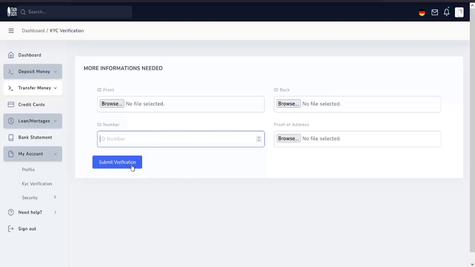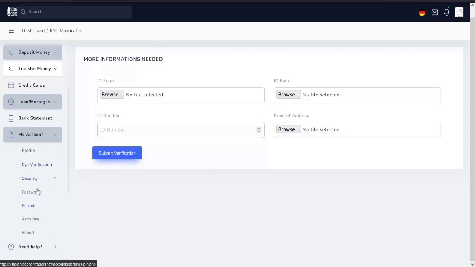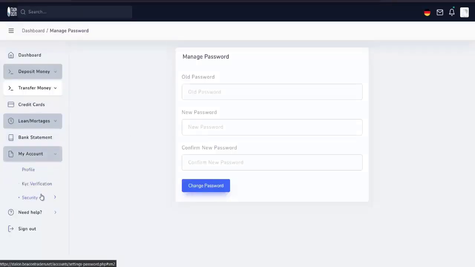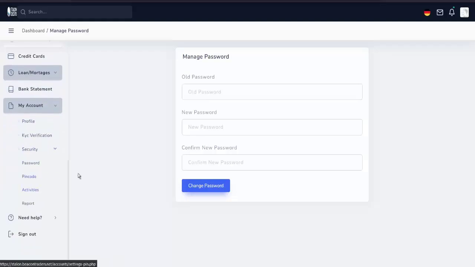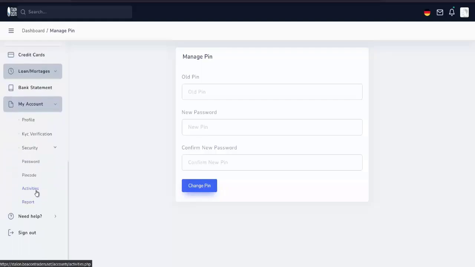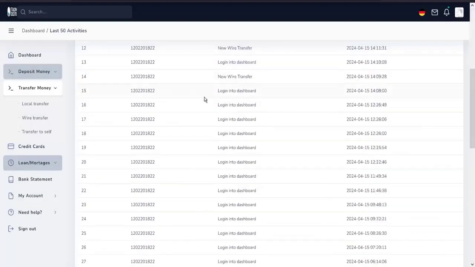Then you can also submit verification there. The admin will also get to see it on the admin side and approve that transaction. So you can go to security. Under security, you can change your password. You can change your account PIN. So this is to change password. You can change your account PIN. You can see now, and then you can also see your activities. So these are the activities of the account.